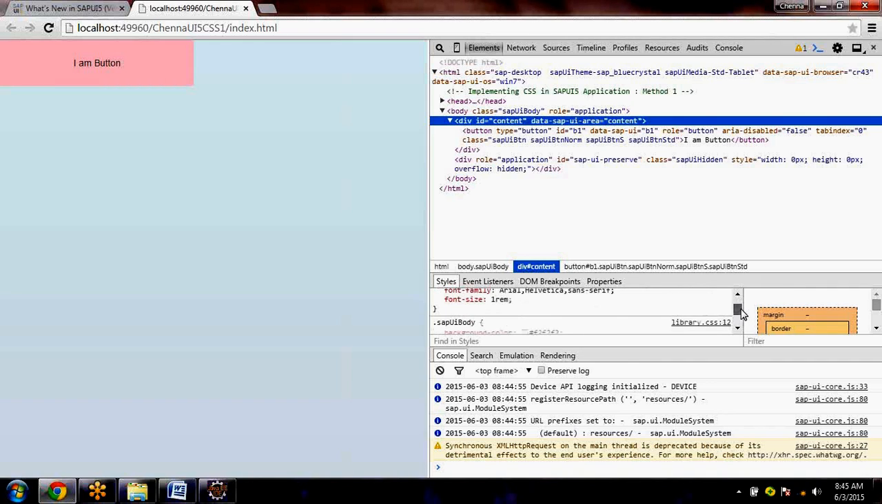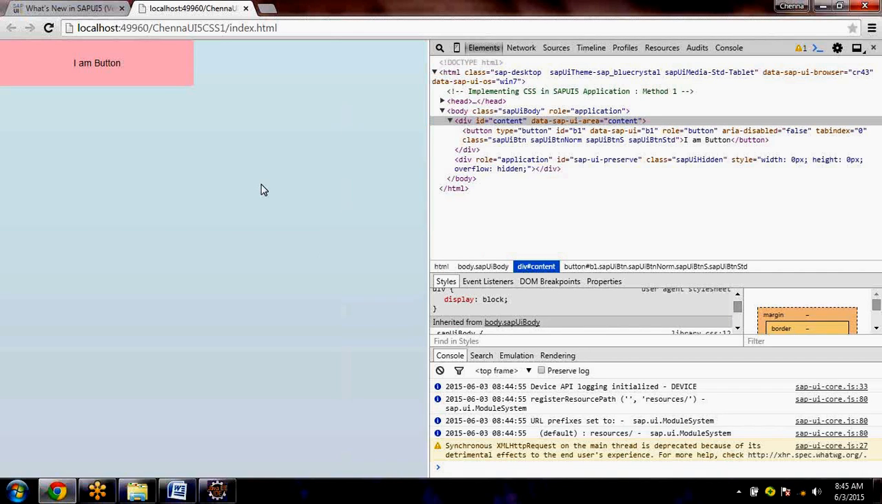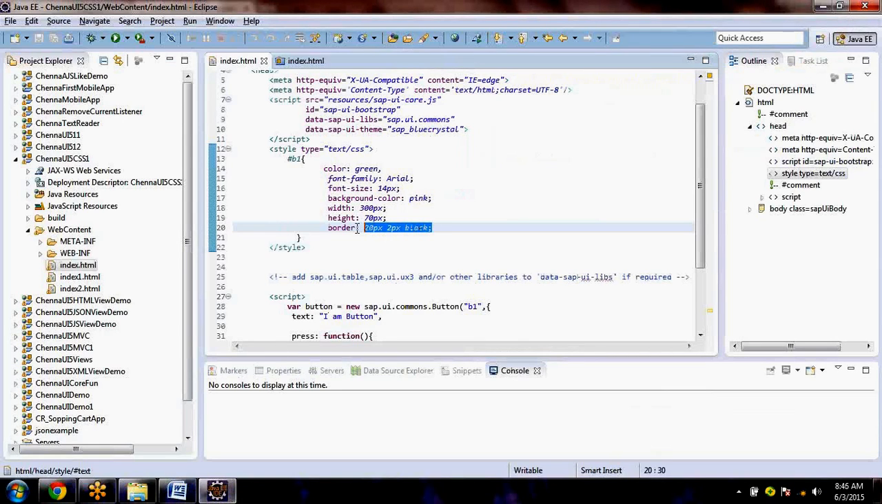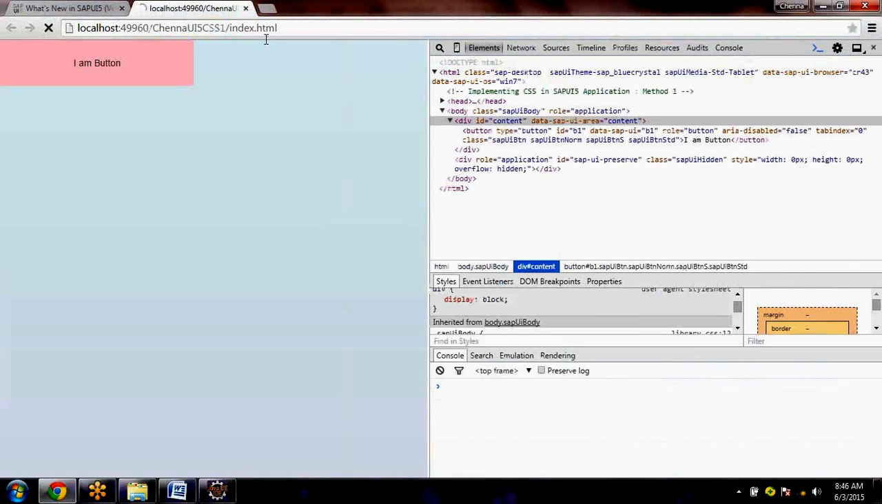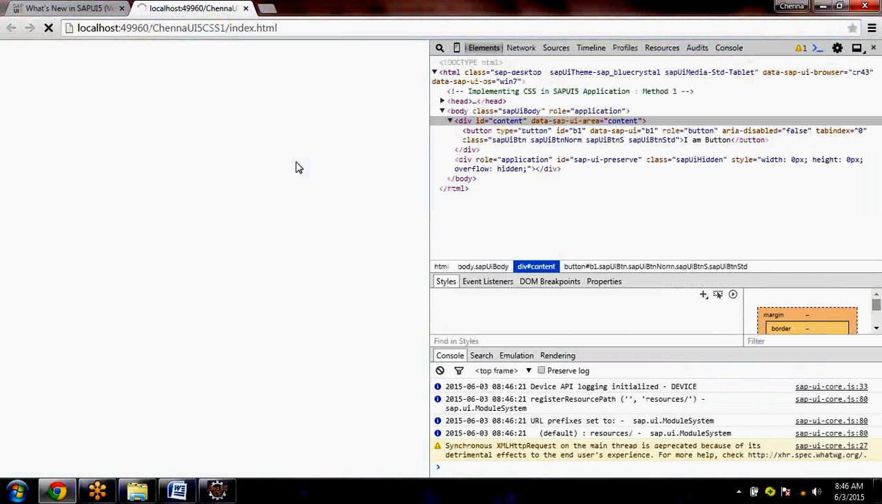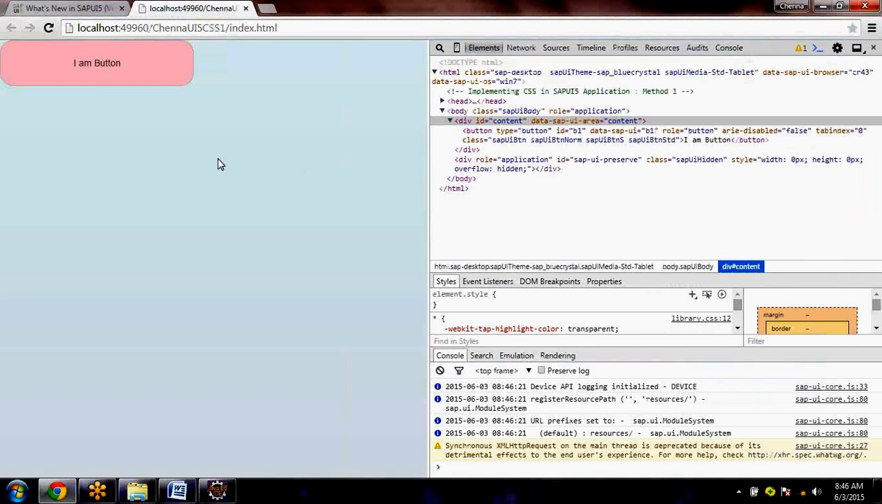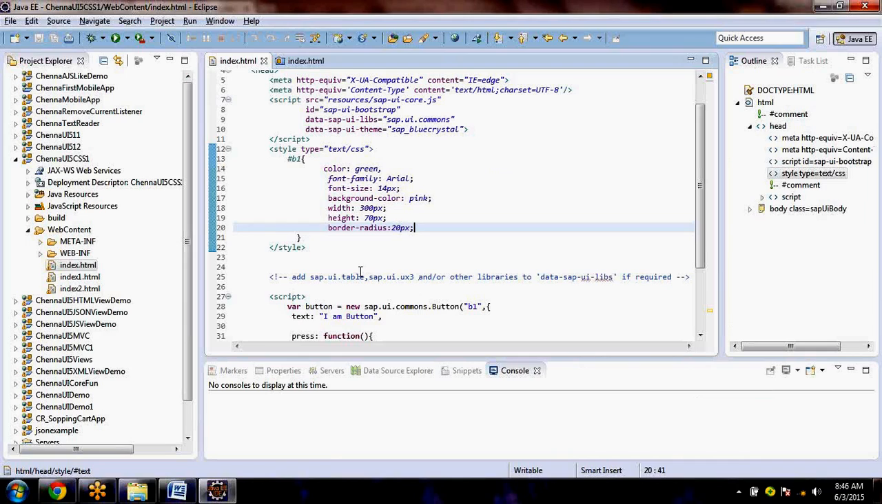Background color and all these things are fine. So it's actually overriding from the base one, so that's why this is not applied. But you can also apply border radius, right? Border hyphen radius colon, let's say 20 pixels. At least border radius will be there. Yeah, if you look at here, border radius is applied. Okay, so this is how you can apply the properties.